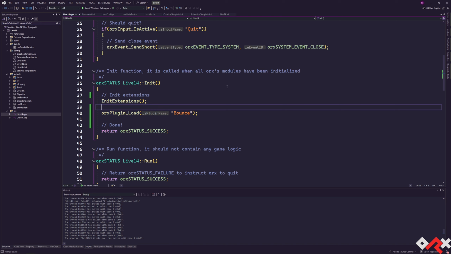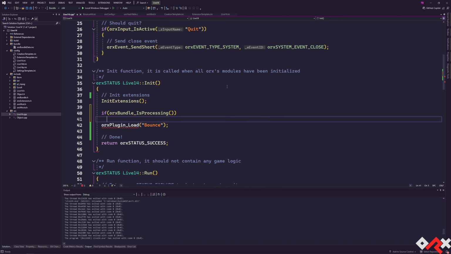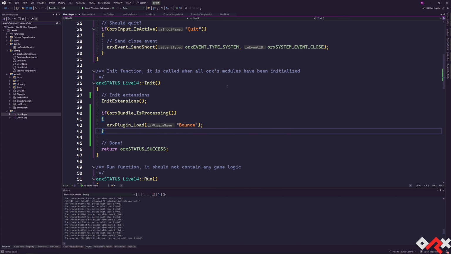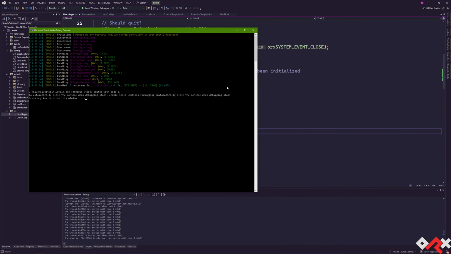If I do this, and we can actually say only do it if we are actually bundling this processing, now it's going to be found. So running it now should tell bundle to be able to find not only the bounce DLL as a plugin, but also all the config that goes with it.